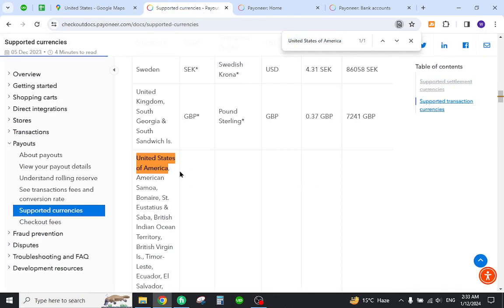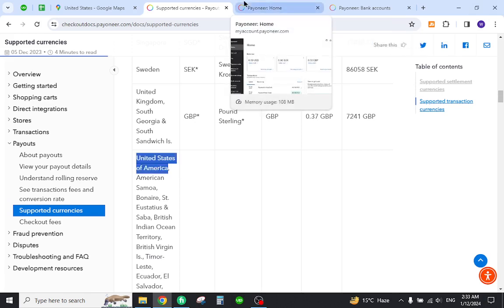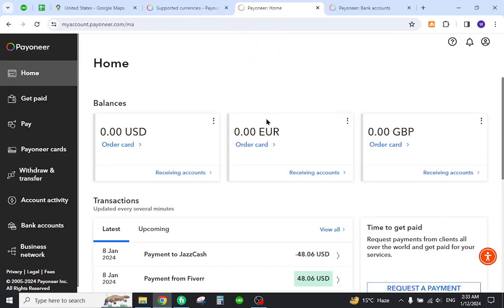Now the next step is to create your Payoneer profile and log in with your details. Once you log in, you will be directed to this section, somewhat like this. Now the next step is to create your bank account details and add it to a Payoneer profile to transfer funds. So you can come here and click this button.